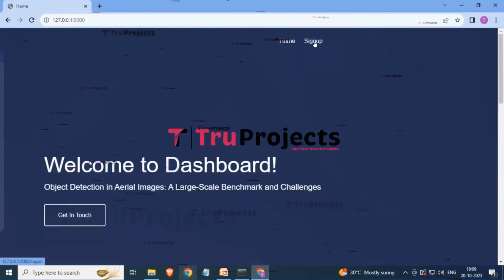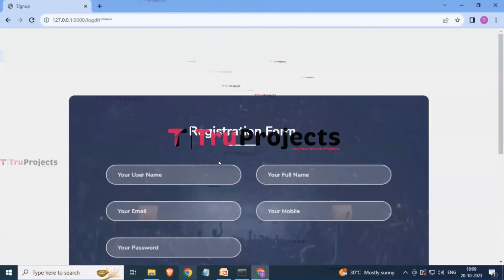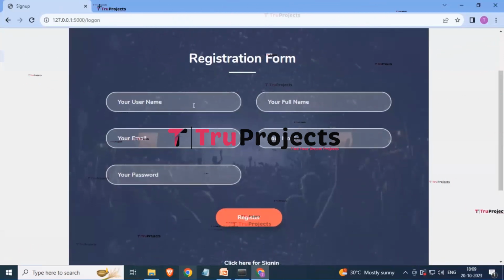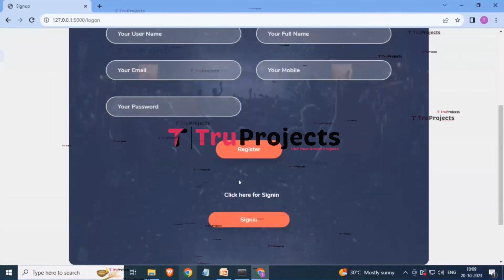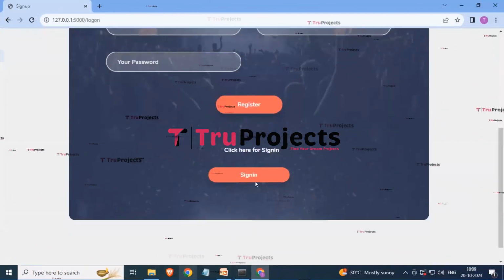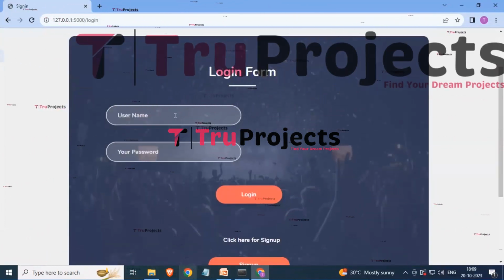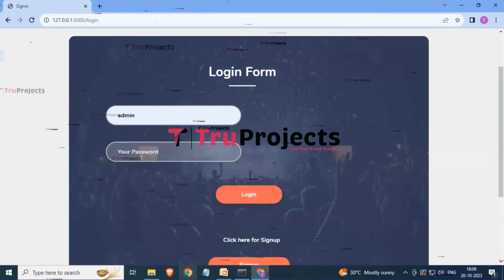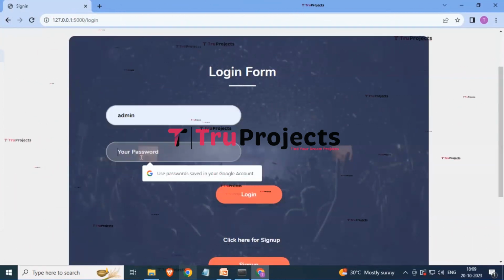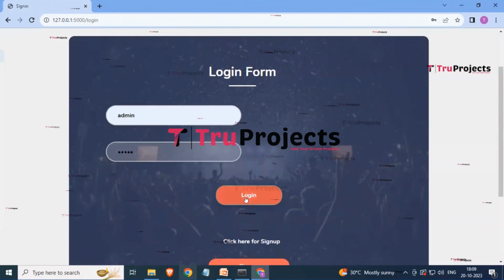Here you can see that there is a button for sign up. Just click on this button and this is the registration form. Just enter your username, your full name, your email ID, your mobile number and your password for doing the registration. I have already done the registration, so here I am clicking on the sign in button. So this is the login form. Just enter the username over here and the password which you created while doing the registration, and simply click on the login button.